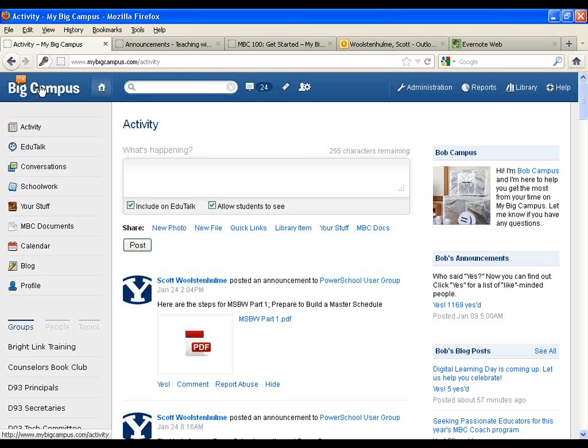So, let me just take a quick minute and talk about what My Big Campus is. We'll be using it in practice for this class. Rather than getting everything set up beforehand and saying, okay, log in here and here's assignments and here's this and that, I'll just build it as we go so you can see exactly how you would do the same thing with your classes.